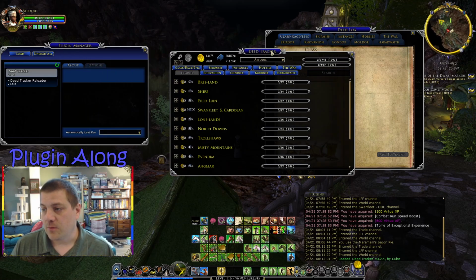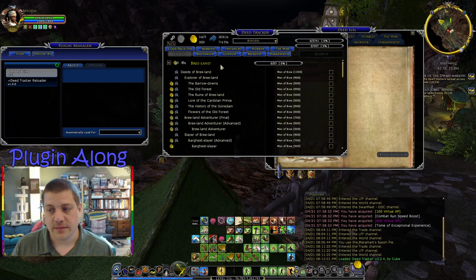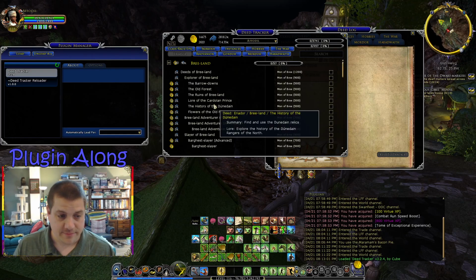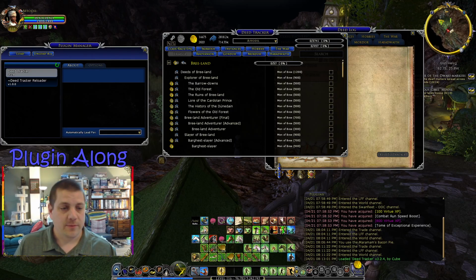So deed tracker will give you a hierarchical sense of deeds. Deeds of Breland requires you to complete Explorer of Breland, which requires the Barrow Downs, the Old Forest, the Ruins, and so on. Cool. So, what are we working on?